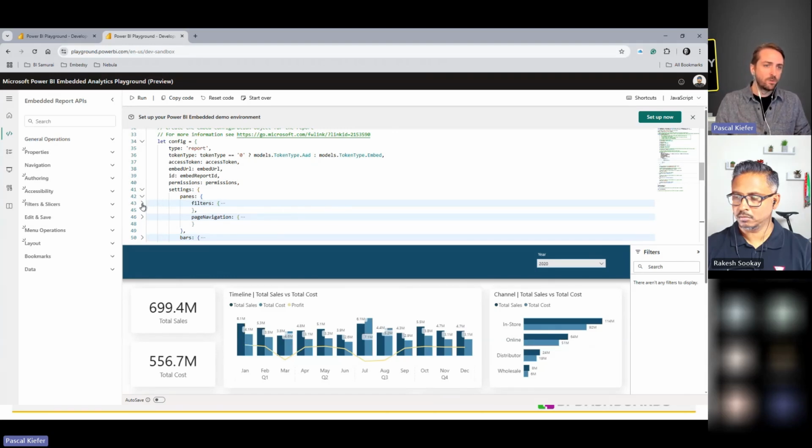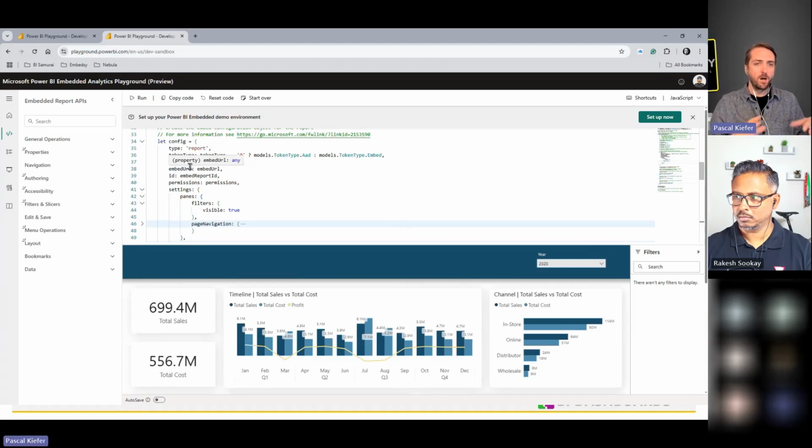But this code here is part of the app, authenticates via the Power BI API, and gets back this report, which we can then add into the app. And I'll just change one small thing to maybe give an even better understanding of how this works.